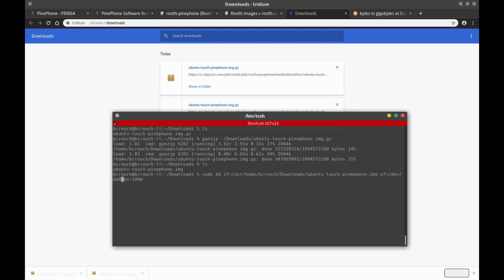/dev/da0. And so da0 is the USB mass storage device, and it's going to be located in your dev directory. This is important right here, this block size little switch. It determines the amount, the chunks of data that are written to the disk at a time. Right now it's set for 100 megs. If you leave this off, you're going to be here a while.